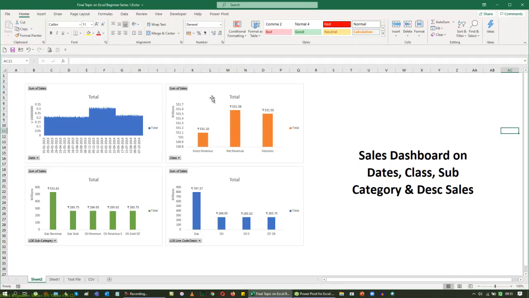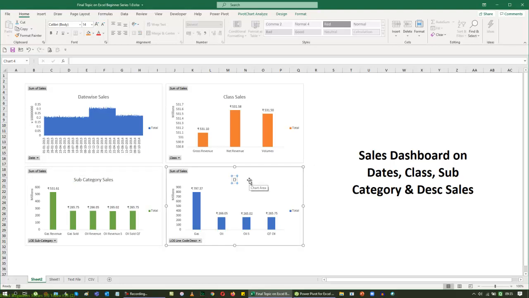If you want to make it even better, I can just give a name to it. So dates by sales. To be more specific, instead of giving the headers alone, class sales, and I can just say subcategory sales. If I spell it out wrongly, forgive me. And I'm going to just say descriptive sales. So I've had all of them in here.